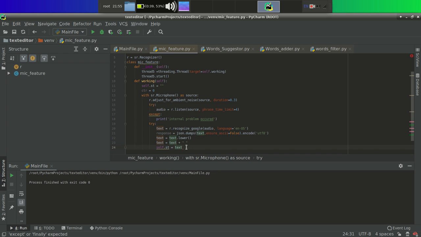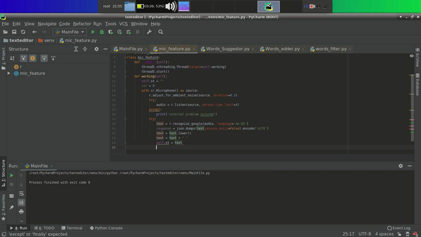So it will carry the whole text, whatever the user will speak, so that we can use this text outside this working method. So that's why I put the value of this text inside self.st, so it can be accessible outside this working function or working method.